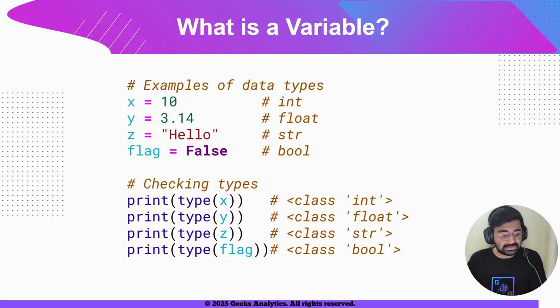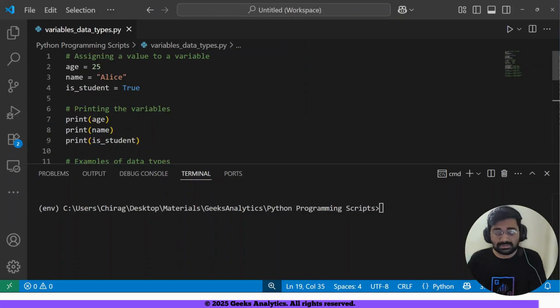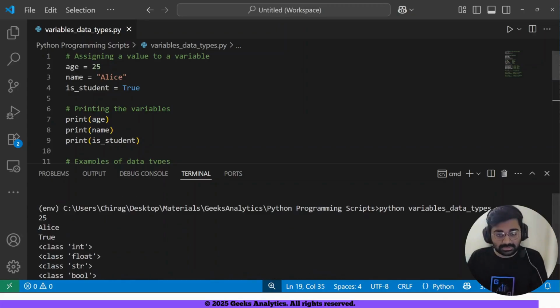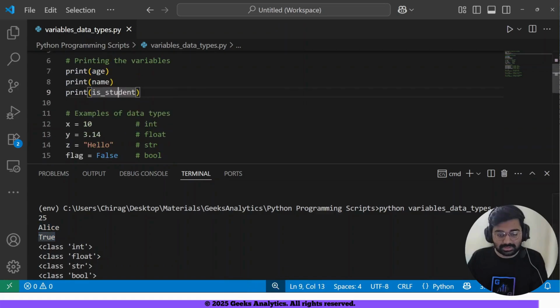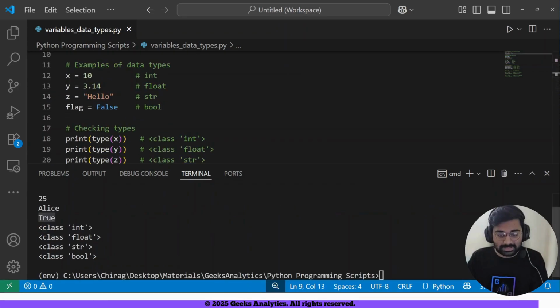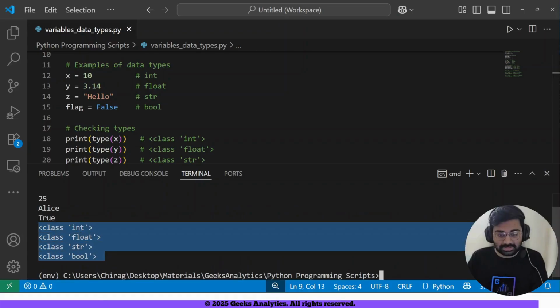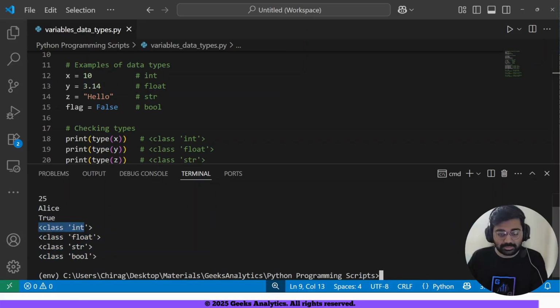We will just quickly see this running in a Python script. Let me run this script. You see print age is 25, name Alice, is_student True. And for the type, as discussed in the presentation, the output looks like class int, float, str, and bool.